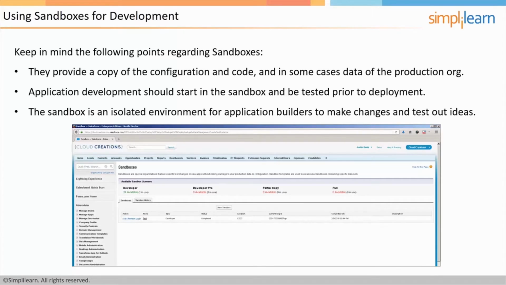Now, there are some limited sandboxes, like the full copy sandbox and partial copy, that will copy over data for certain objects. So if you want data brought over, use the full copy sandbox, and then all the data from production will be brought into the sandbox. You may ask why that's useful. With a full copy sandbox, you have the benefit of testing out your code and customizations on live data.